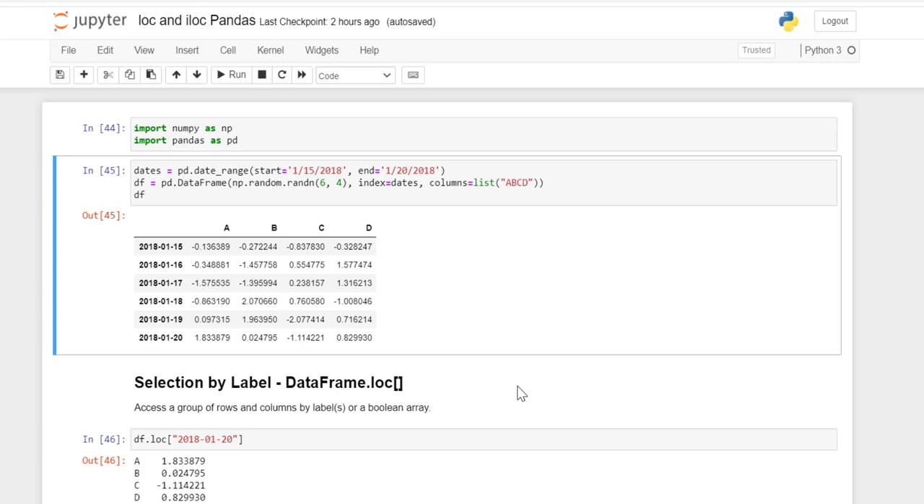Hey guys, what's up? I'm back with another video on Pandas tutorial, and in this video I'll be talking about two functions, loc and iloc, and I'll be telling you how to use them on a data frame and what is the difference between these two.